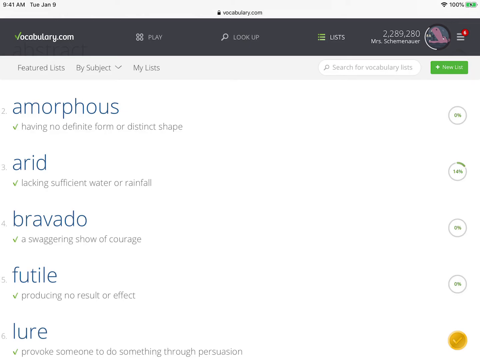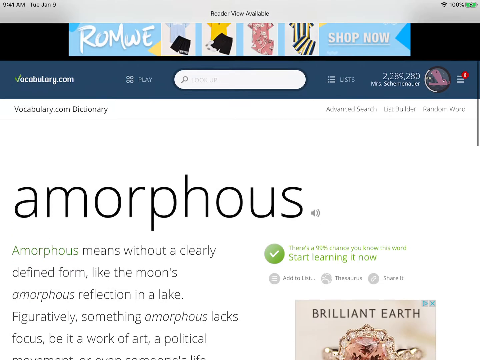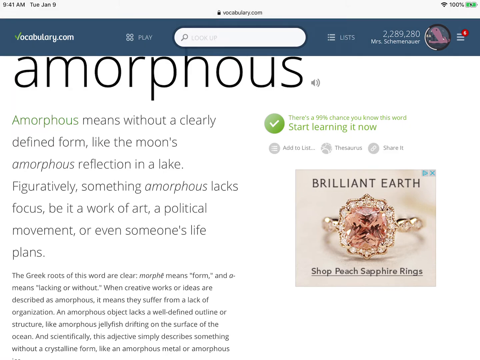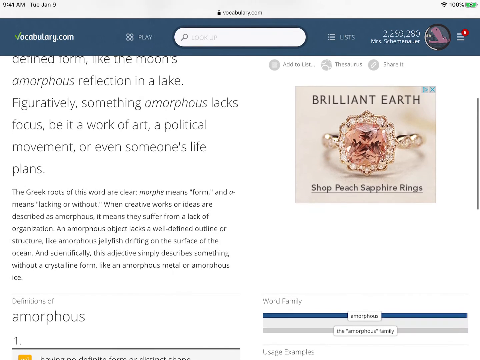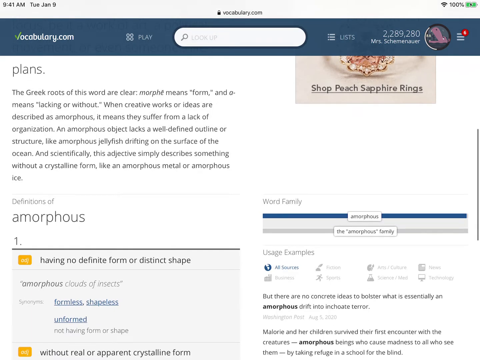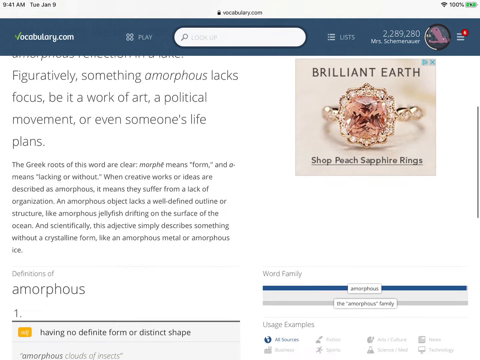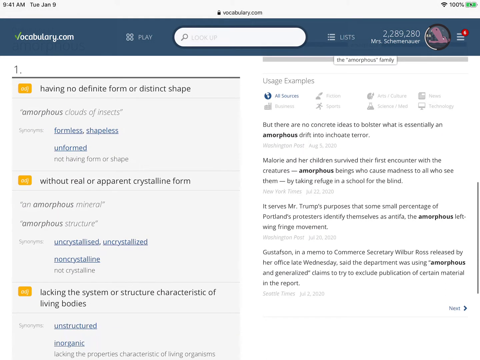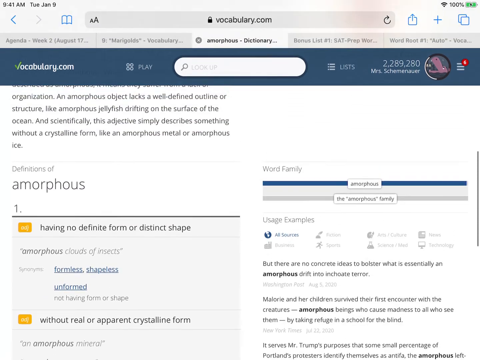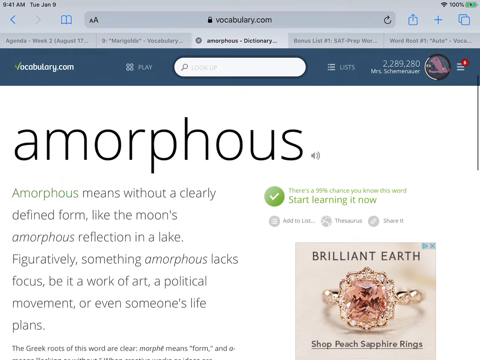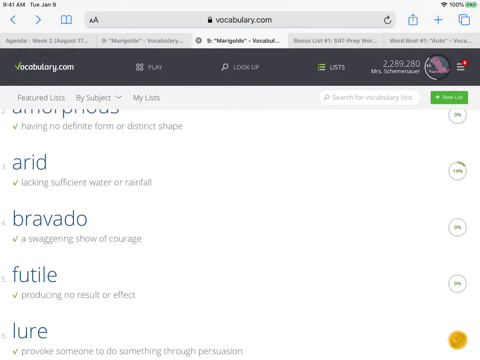And again, I can click on amorphous here, click on it on my iPad. I can scroll down and, oh, look, they even give me an example. The moon's amorphous reflection on a lake, not having clear edges, not having a clear shape. Again, talking about art can be described as something amorphous, not having clear form or shape. They give me some good synonyms: shapeless, formless, unformed, uncrystallized, unstructured. So writing can even be amorphous if it doesn't have any structure. Kind of the opposite of what we want our writing to have, right? We don't want to write amorphously.